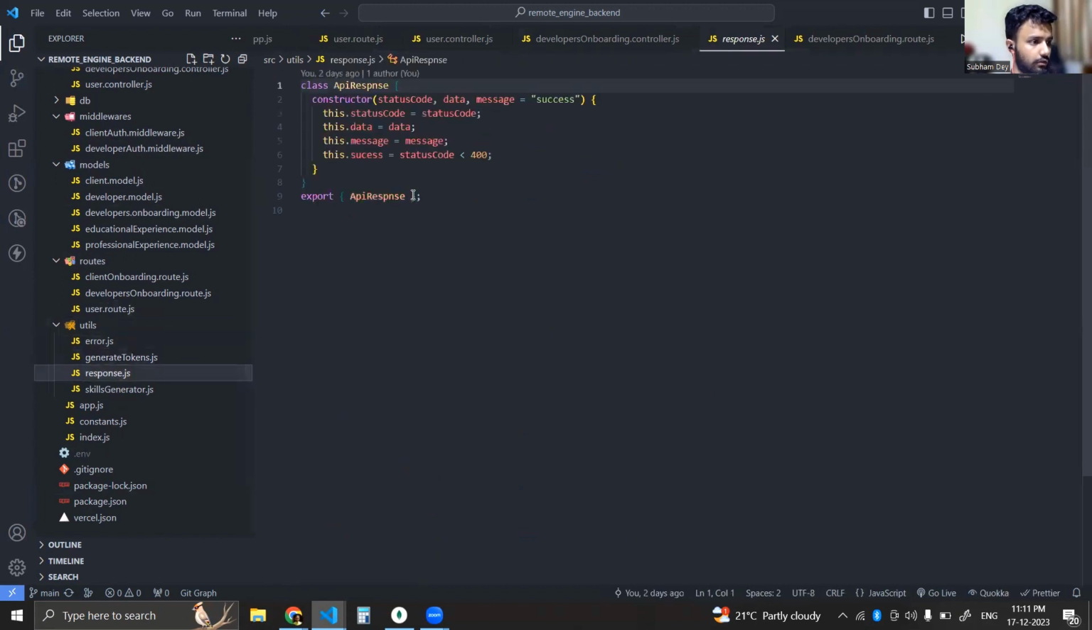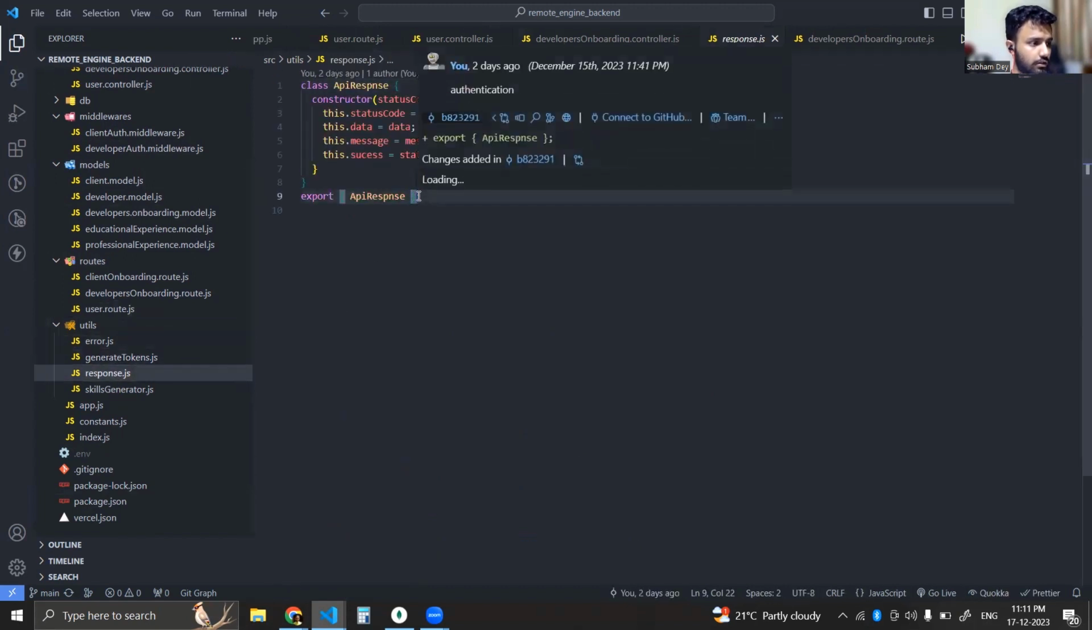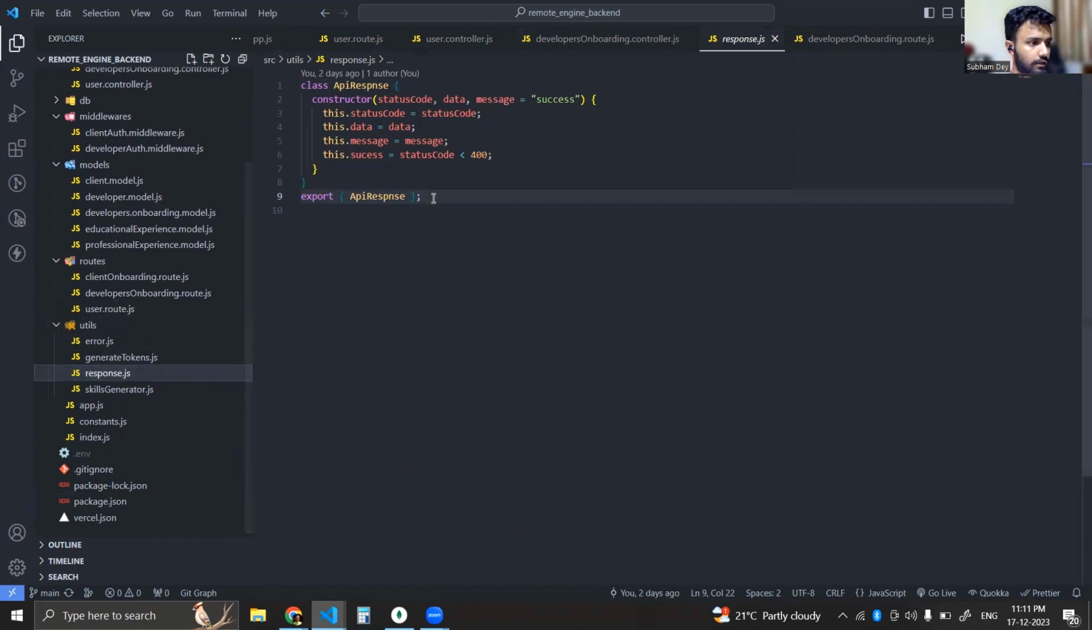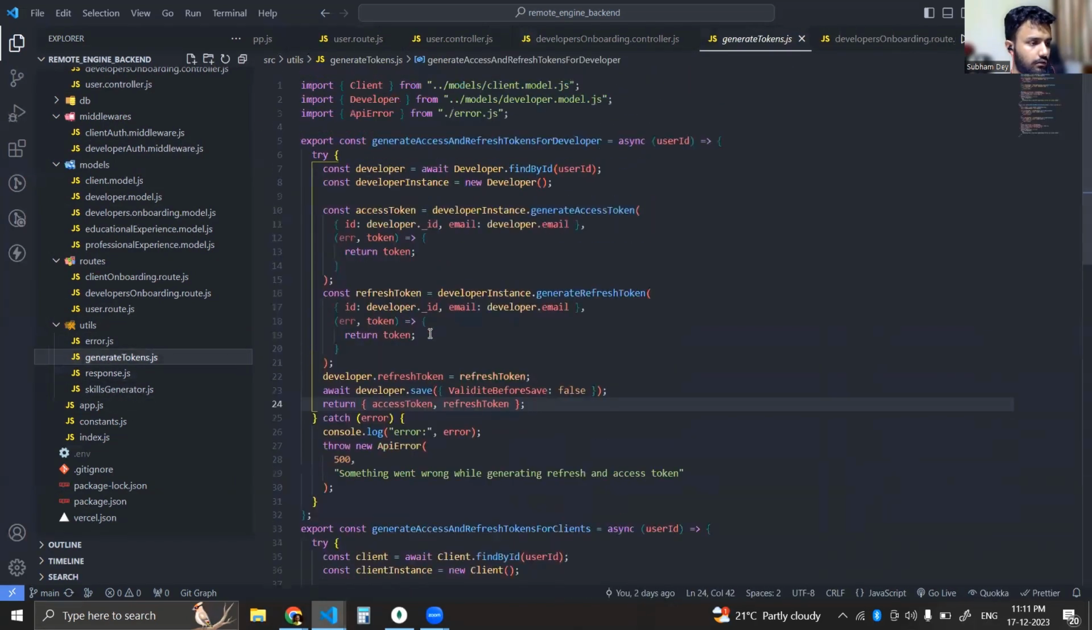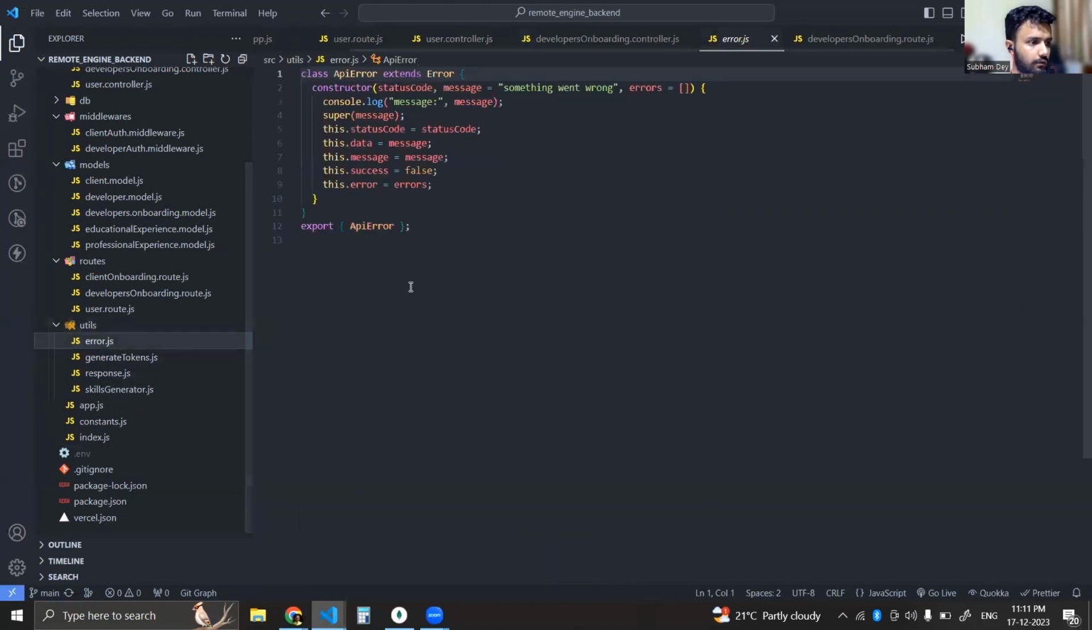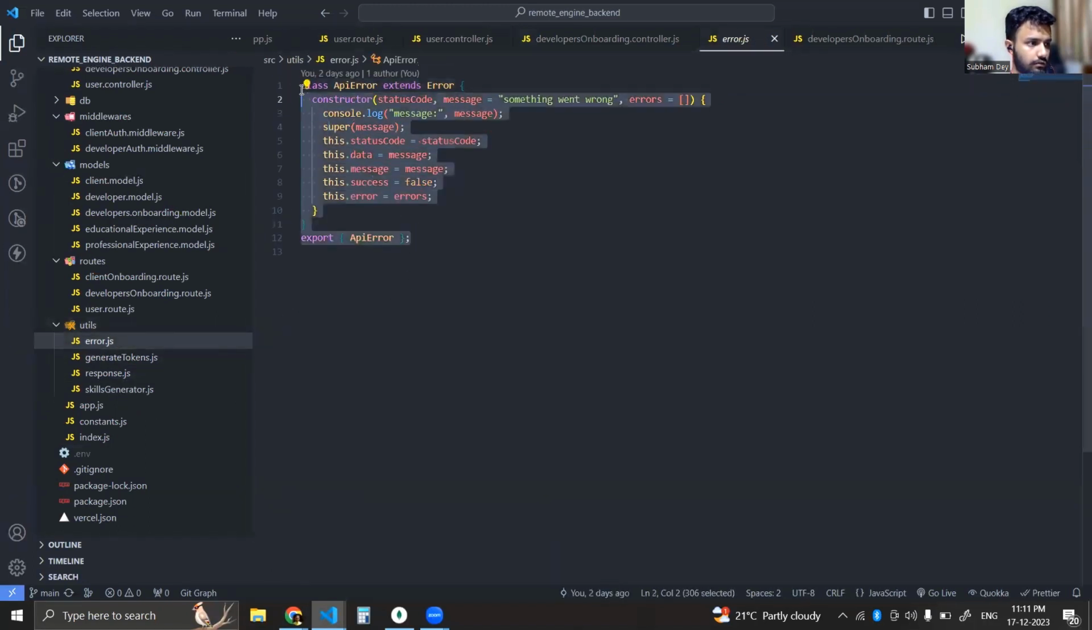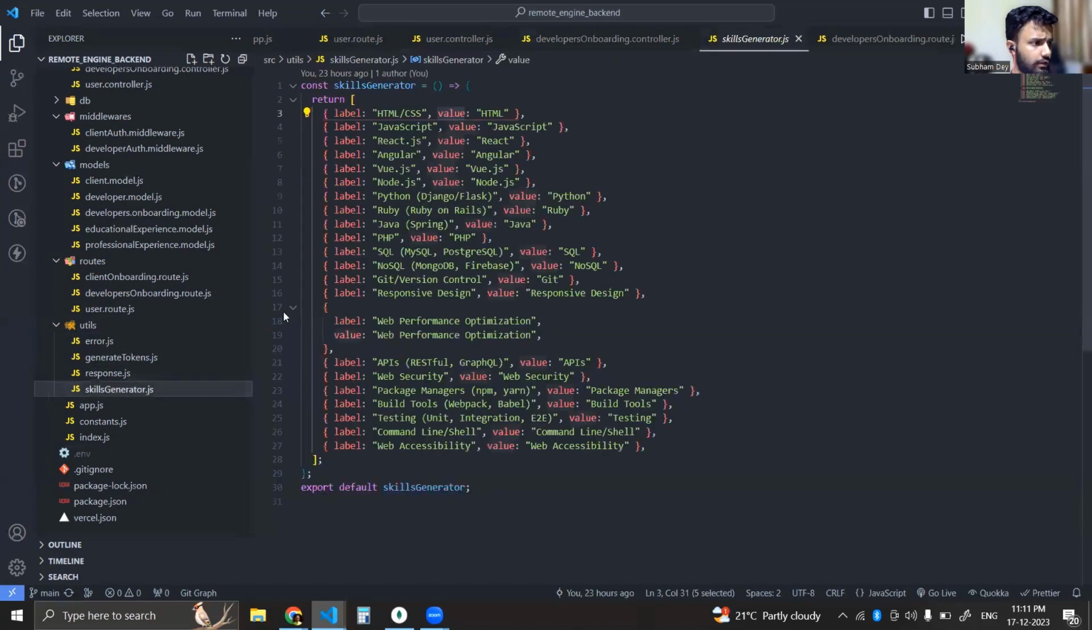Okay, so talking about the code hygiene, for responses, I have created another response object. For generating tokens, the functions are completely segregated. For errors as well, we have created a class constructor. So every time I create one with the new keyword, it will basically create another error object for me. So skill generator is another thing.